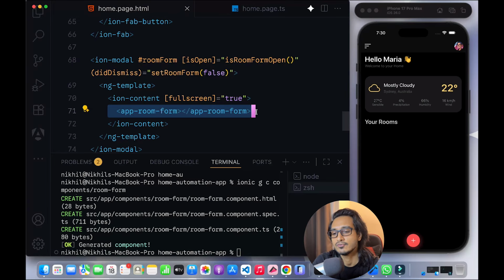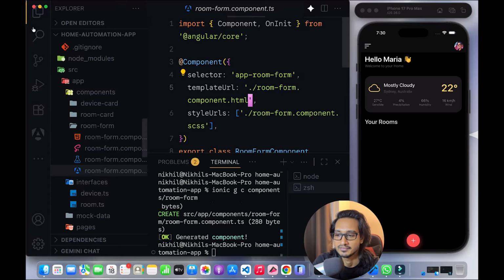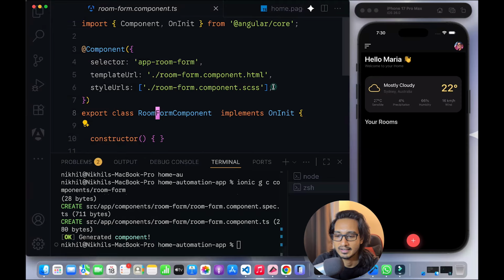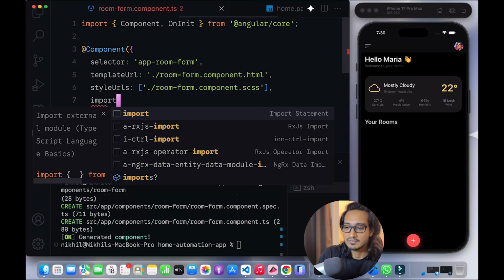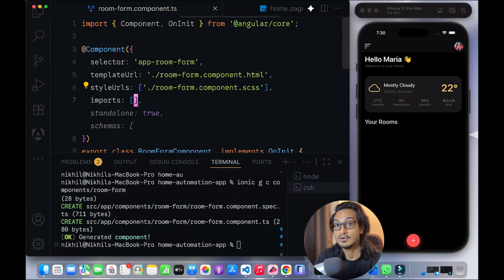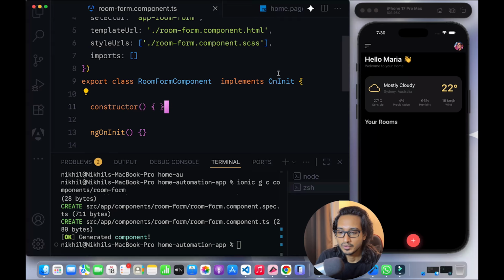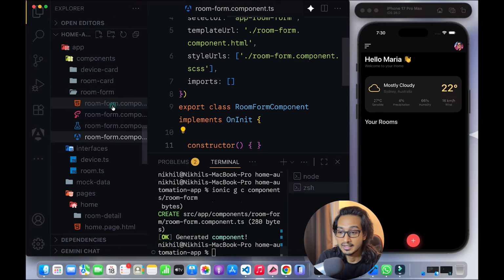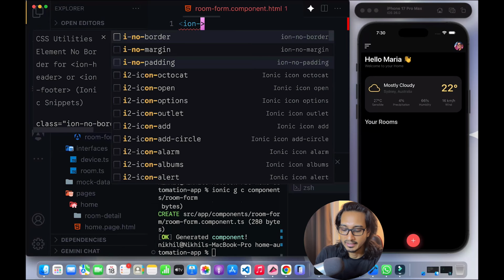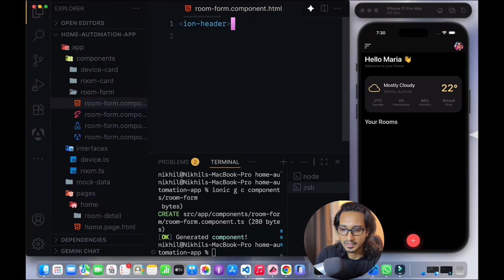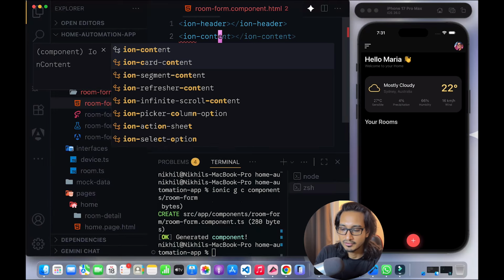But to prepare it properly, I'll go to the TS file at first, because we need certain things here like the imports, as we will be using the Ionic components. All right. So this is very, very important. Then what am I going to do? Let's get to our HTML file and start working with the ion header part. So ion header, that is what I'm going to pass at first. Then definitely I need the ion content also.